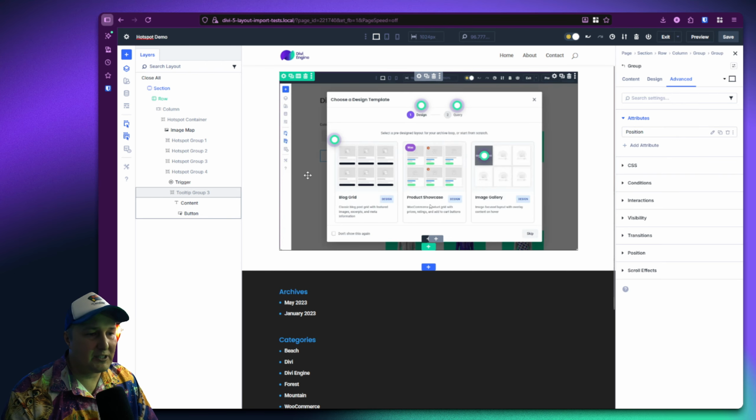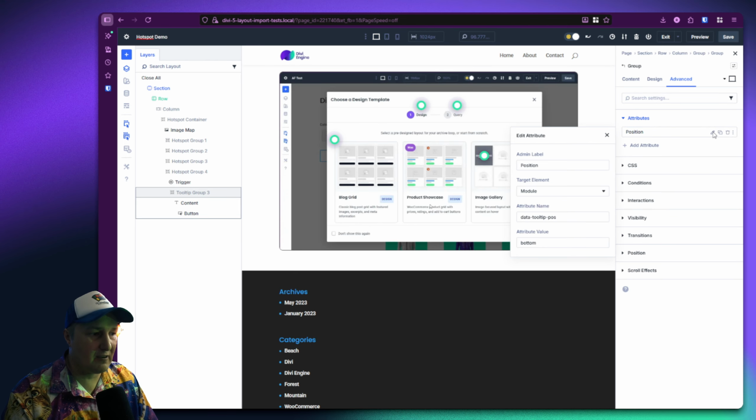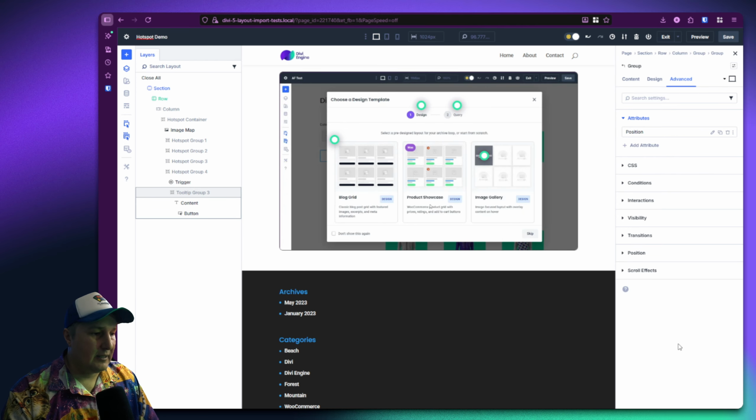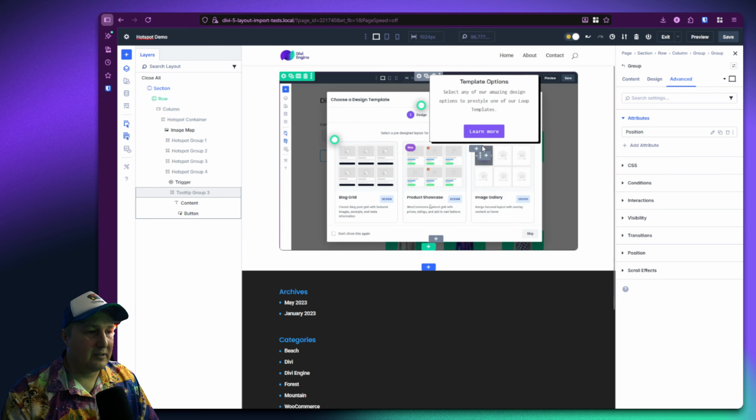So you will see if I click here on the actual group, this is going to group all these elements together in a certain position. And you see that I've added an attribute called position there for you. All you got to do is then say, let's say top. And if I go out of here, now it appears at the top.